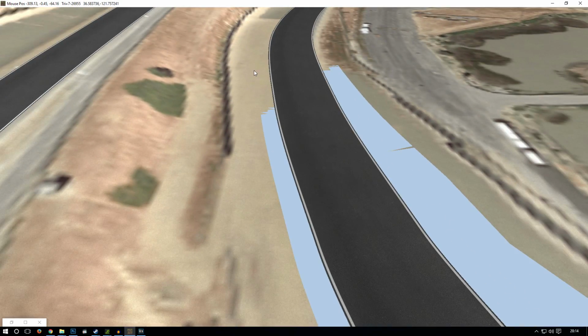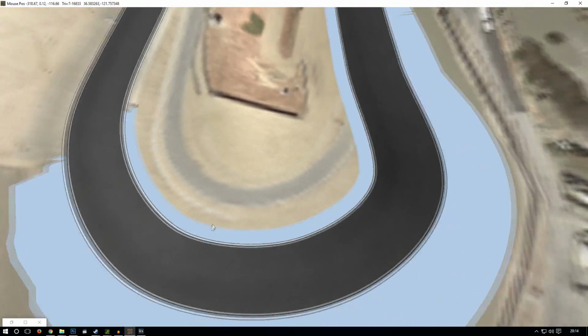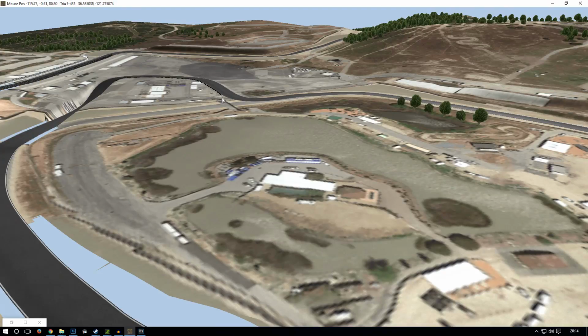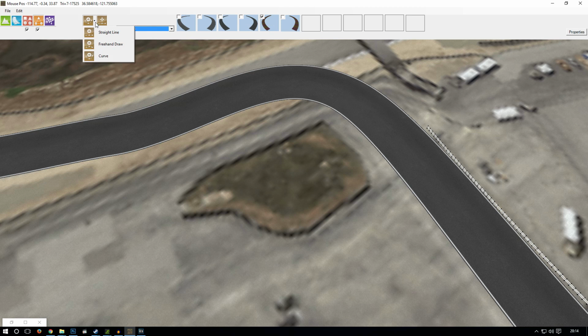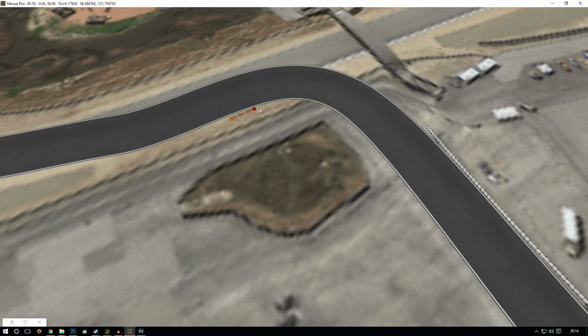Another thing that you'll need on your course is rumble strips. So again, let's head to this new section that we've built over here. Select the rumble strip that we want. Add it in as a curve. It doesn't have to match the edge of the track exactly, because again, when we hold A and click, it lines up to the edge of the track itself.